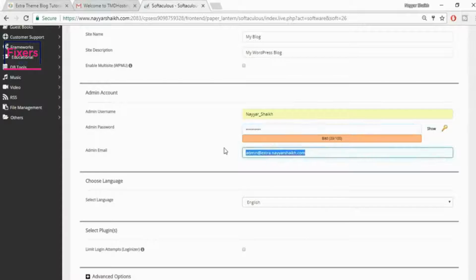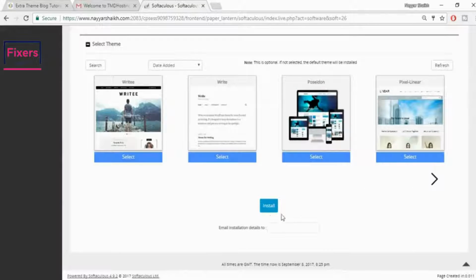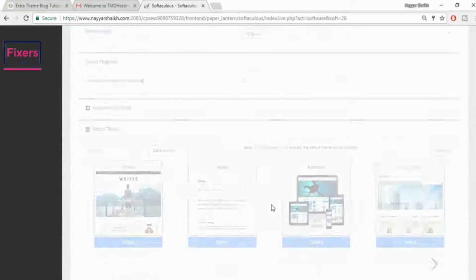Okay, now you have to change this email address. Put in your email address, the email address to which you have access, which you are using, where you receive emails and send mails. So that you can get all the important information related to your website on this particular mail. Okay, now scroll down and click on this install button.